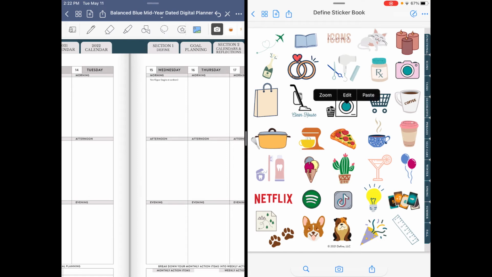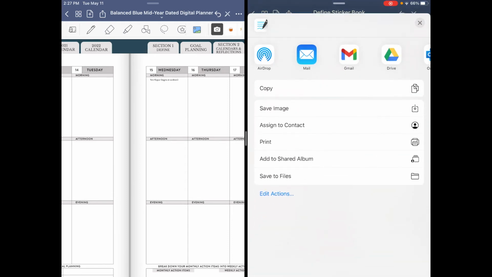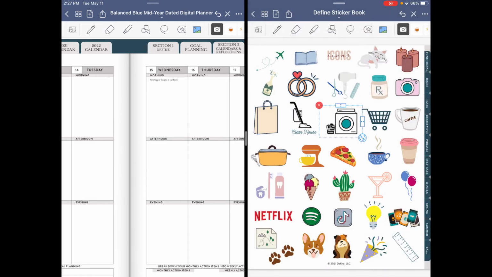So we're going to push down on the laundry sticker. We're going to click on edit, and you see how there's a border around this. That's because it is pre-cropped. So we're going to tap on it again, go to share, and copy, and then we're going to go to our planner and paste.